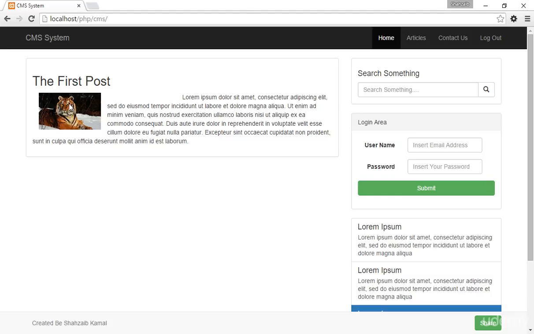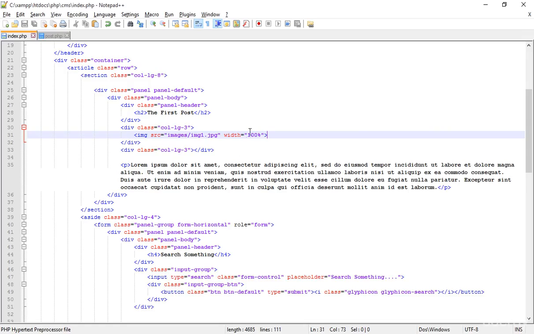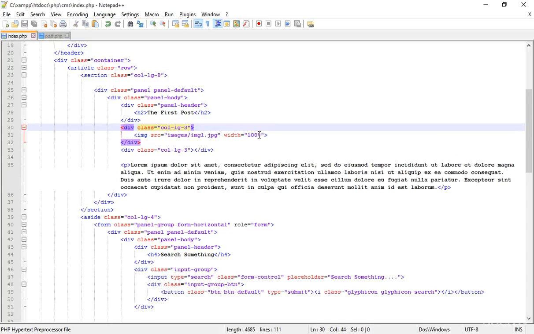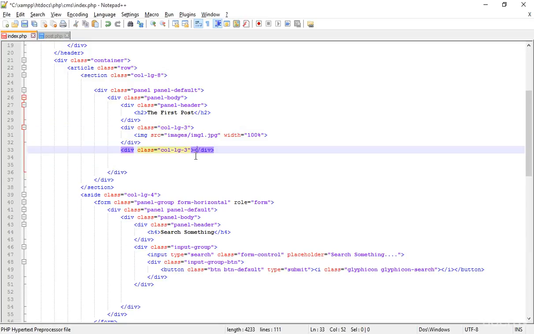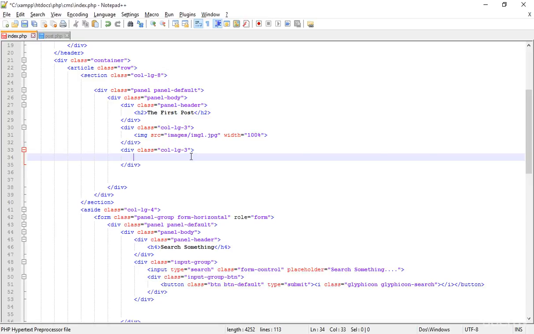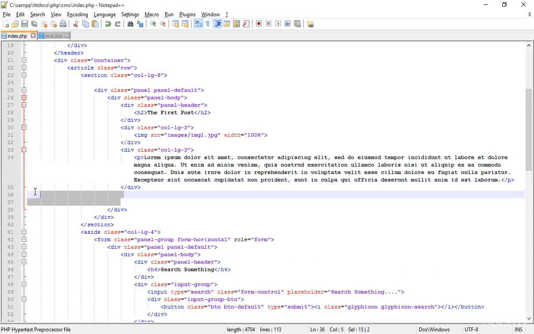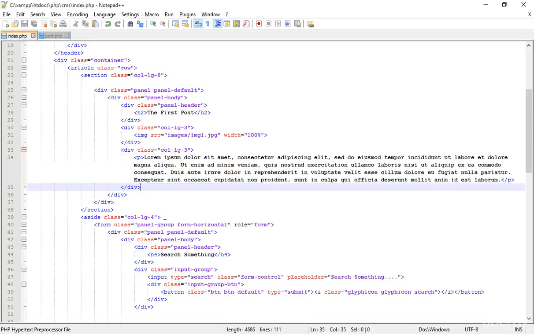Now I got the image with a very small size. The image is still 100% of the panel body as it was before this col-lg-3, but right now it is 100% of the col-lg-3, that is perfect. Now I'm cutting all the text, all the p tags actually, and pasting them inside the col-lg-3. Obviously I'll change the size later on, but right now I'm just pasting that. Really simple thing which I just did here.